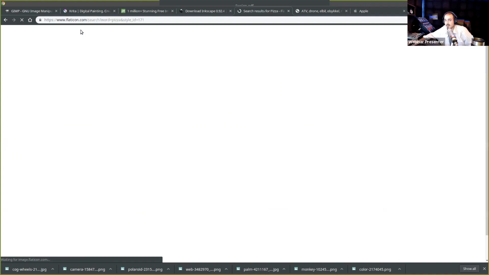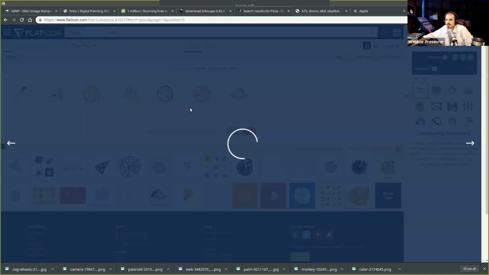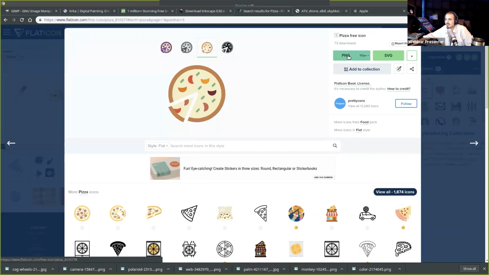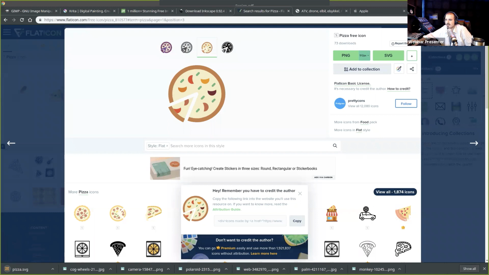I'm going to use pizza because I like pizza. Anyway, you can go here and grab yourself an image of a pizza. You can save it out, or you can go to this thing and save it as a PNG or an SVG, but we're going to save it as an SVG because we want to scale it up. Go do a free download, grab that thing, then go here.